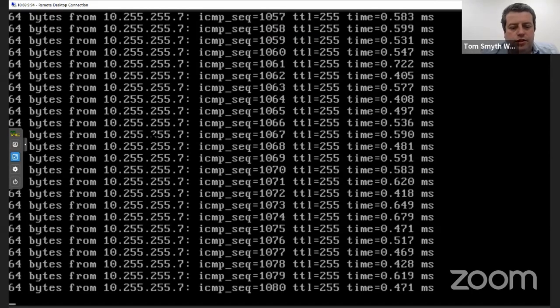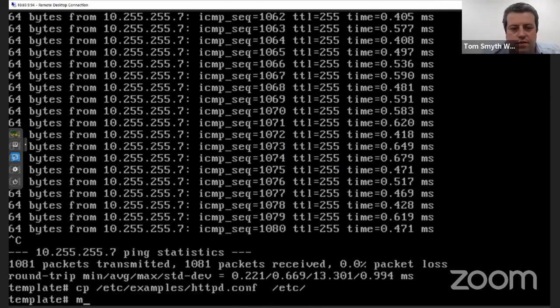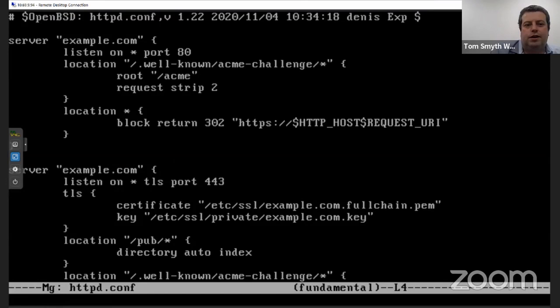Okay. So I'm now on the actual teacher box, and we're going to set up an HTTP service here. The handiest way of doing it, and it's mentioned in the slides, is to use the examples that are there. So if we just go cp /etc/examples/httpd.conf and then go to /etc, let's just edit the default one there. You can replace example.com, or you can leave it there, it'll still work.